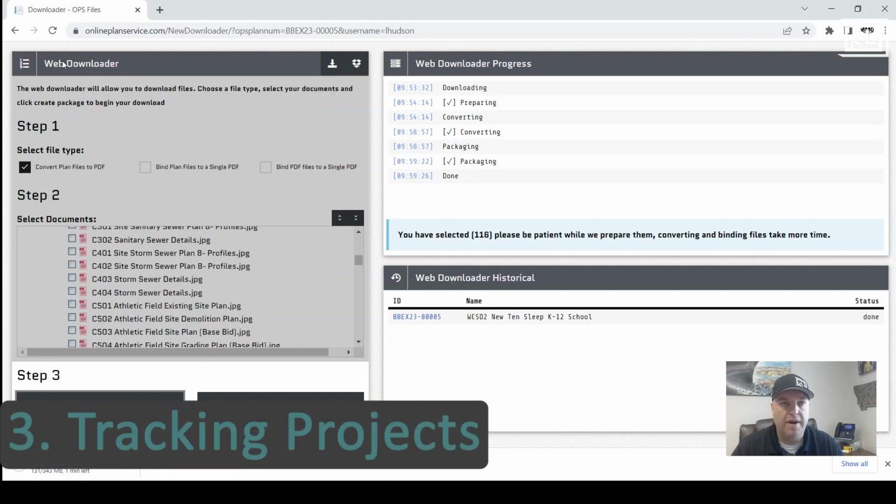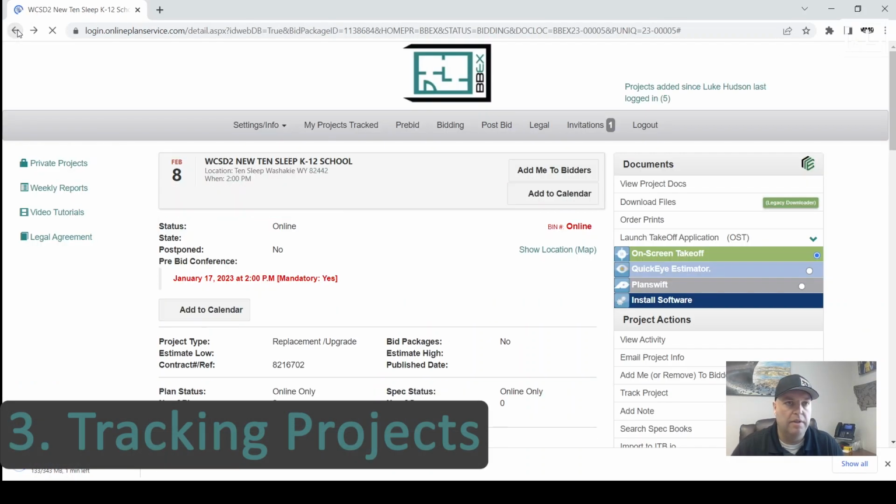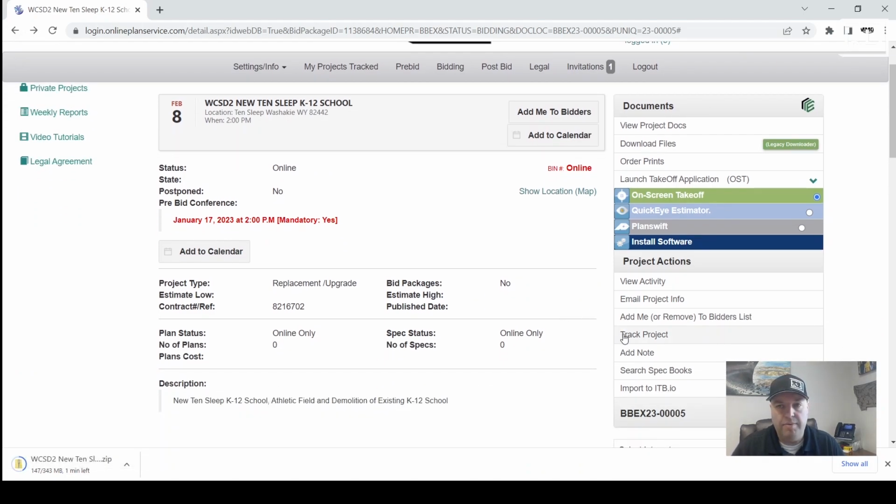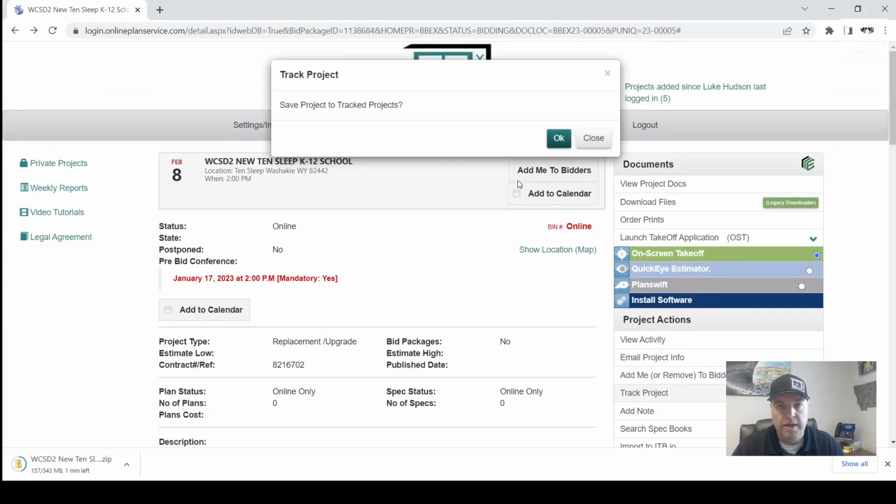Tip number 3 is tracking projects. Let's go back to the project, and this one is an important tip. Track any project that you're interested in. So if you click under project actions, click on track project, it's going to ask you if you want to save it to your tracked projects.